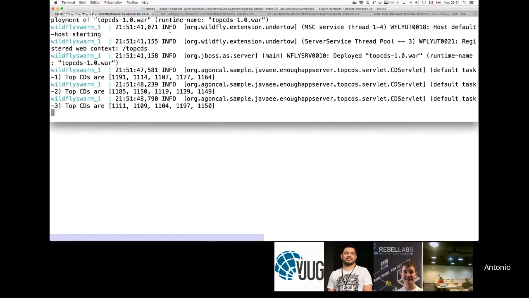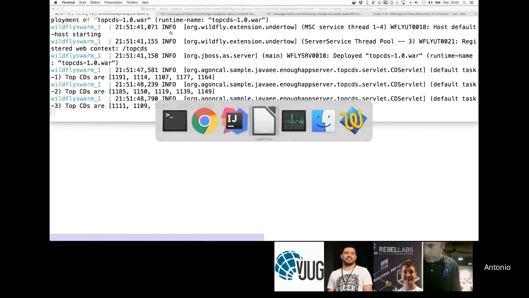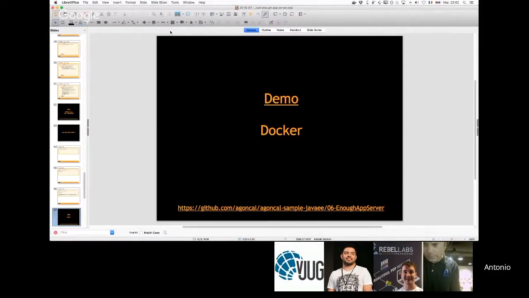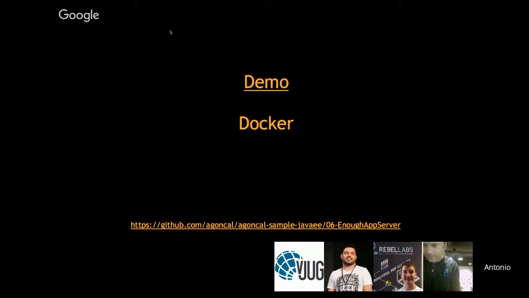Skinny WARs are much better when we live in the Docker world, because it's faster to build. It's much faster to build a 5K WAR file than a 32 megabyte fat JAR. So skinny WARs are actually much better in the Docker world, in terms of speed. The Docker image is faster to build. So that was my demo.